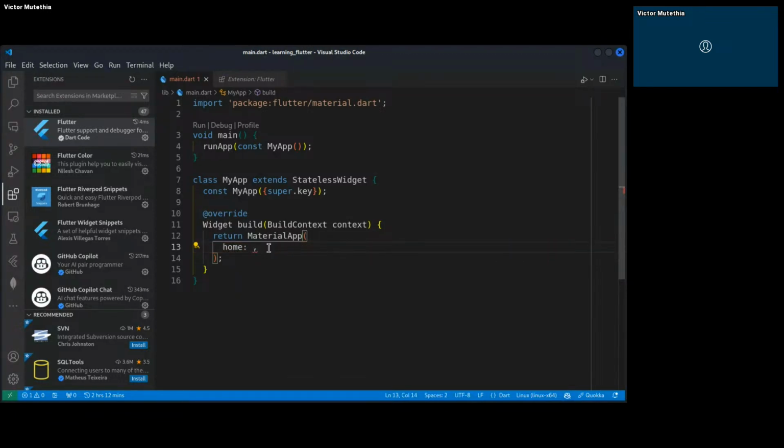Attribute. So the attributes that any widget comes with, you have to define them inside the brackets of that widget. So as you can see from this return material app, the home will be inside this bracket. So the opening bracket of the material app is here, then the closing one is here, and then inside is where we'll specify the home.